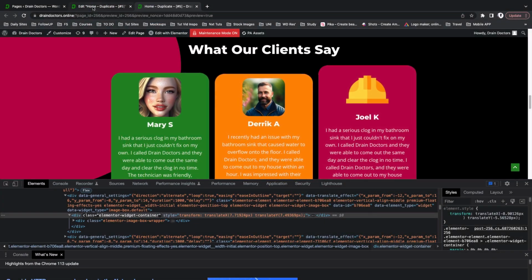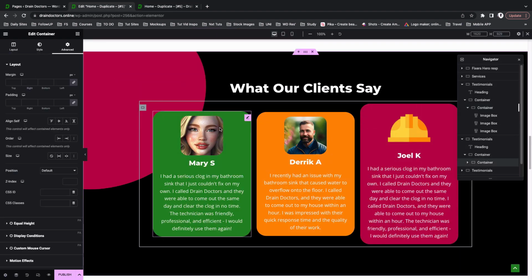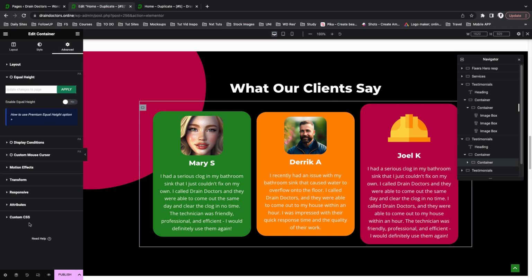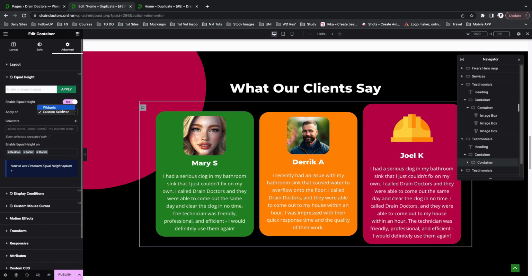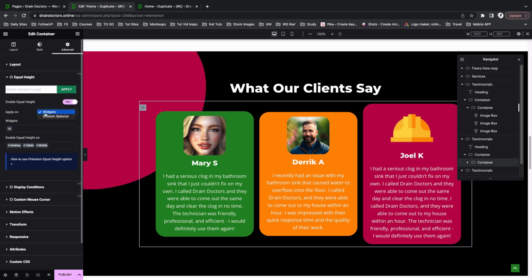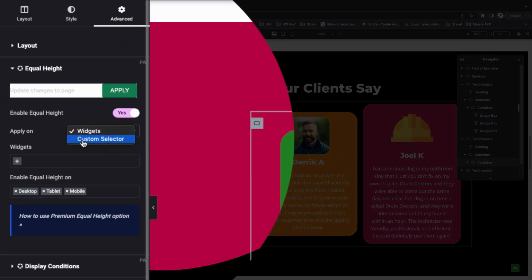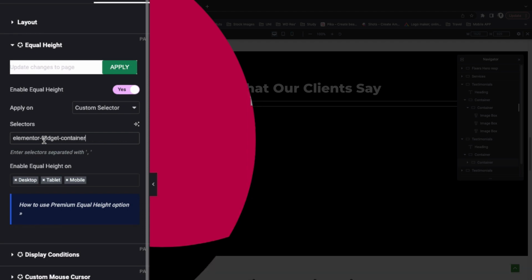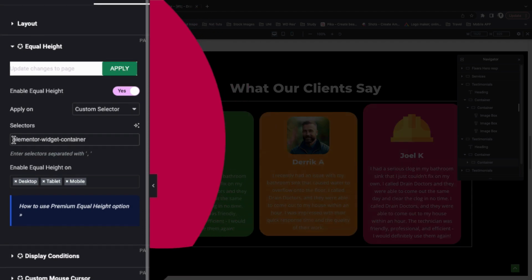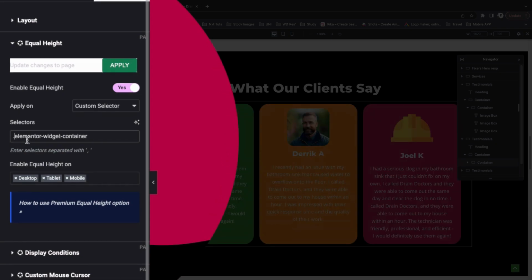Now I'll come back here to the editor, and inside this container that is holding our image box widgets, we're going to come here to advanced, come to equal heights, enable equal height, and here we'll select a custom selector instead of widgets. Now remember, when you select the widget option, it enables us to pre-select the widgets that we want to apply the equal height to in our container. Now in this case, we want to only use a custom selector, and then we can target that exact CSS class. So here what I'm going to do is paste my CSS class that I copied from the inspector, but don't forget to add the period. So that's a period before the class.